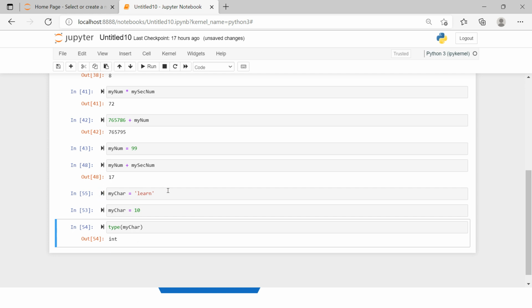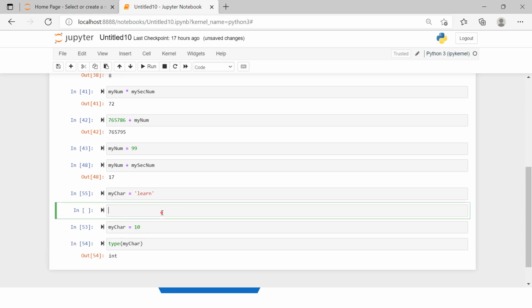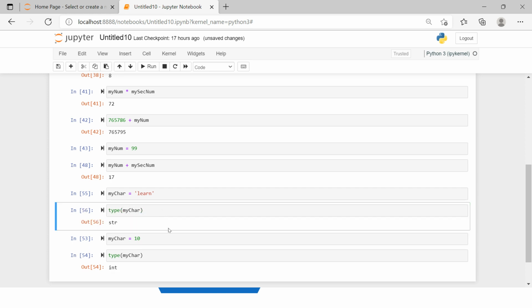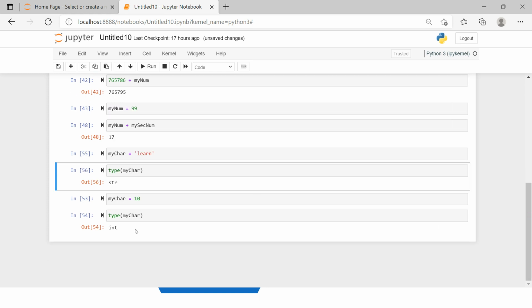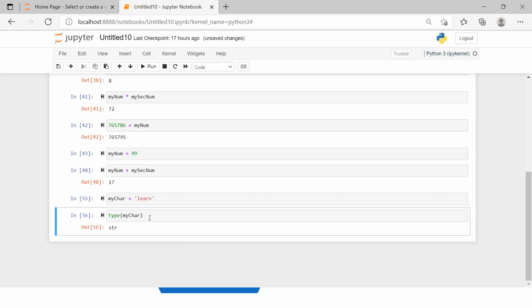But if you check it over here, then what you're going to get is the type of my char, and here it's string. So I hope you are getting the point. The moment you change it, the data type of that particular variable changes as well, right? But because we were understanding the character value, we're going to keep to that particular point.